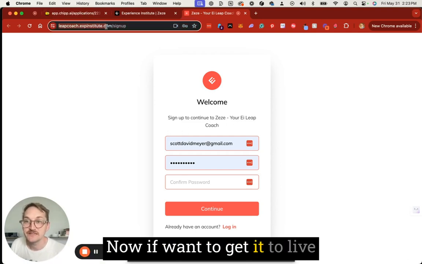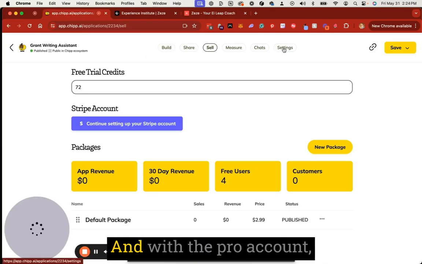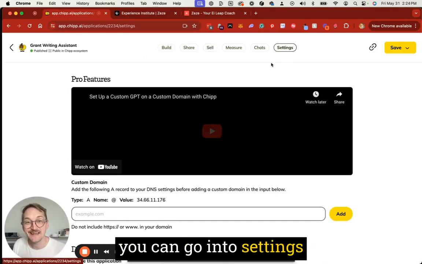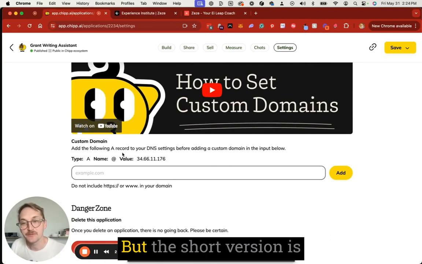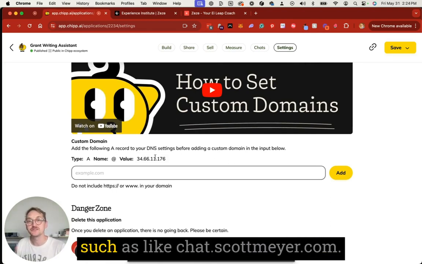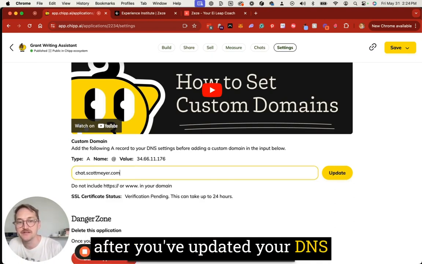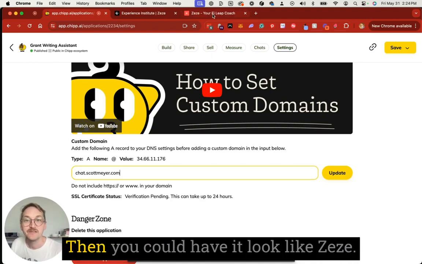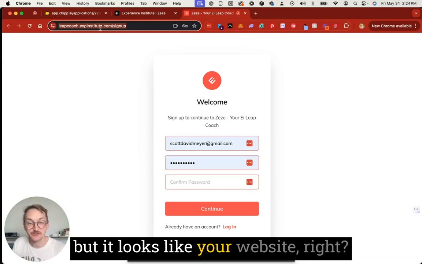Now, to get it to live on a website like this, you're going to need to have a pro account. And with the pro account, you can go into settings and create a subdomain. There are instructions here on how to do that. But the short version is you would create a subdomain such as chat.scottmeyer.com. You'd put chat.scottmeyer.com in here after you've updated your DNS, and then you click update. Then you could have it look like Zeze. So when they click, they're actually going to your page. It is a Chipp page, but it looks like your website, right?